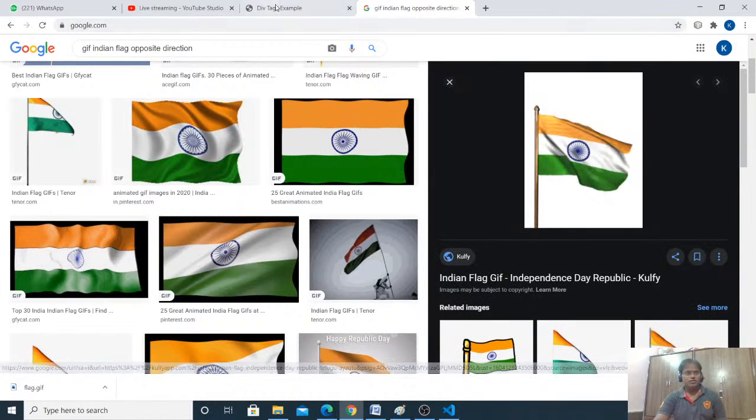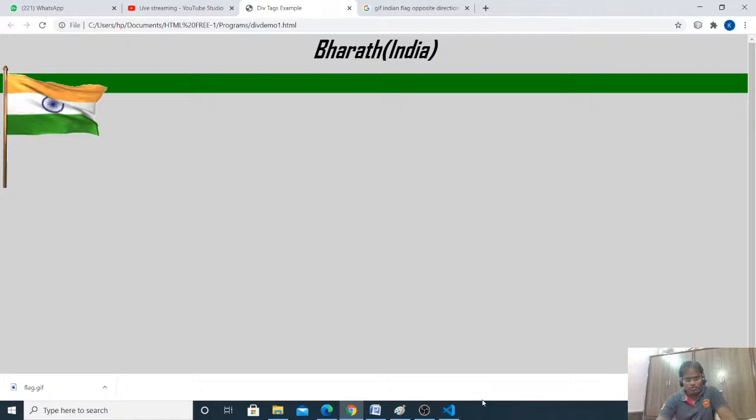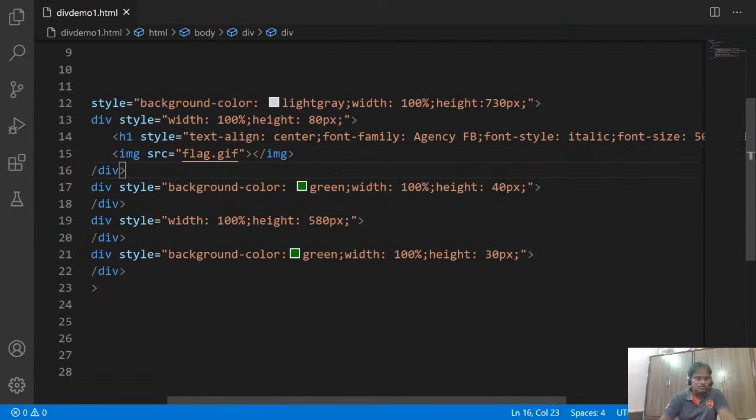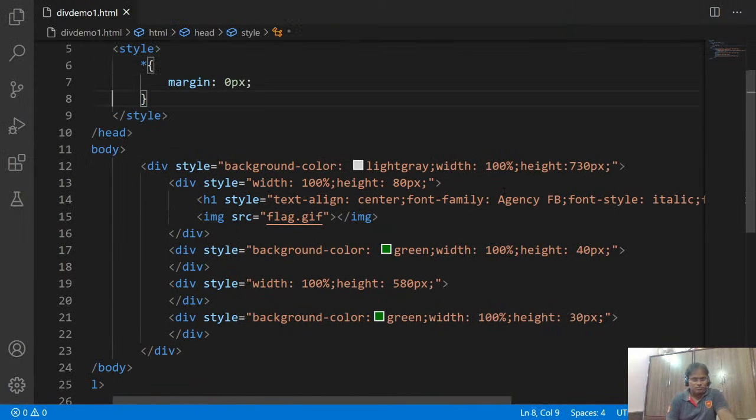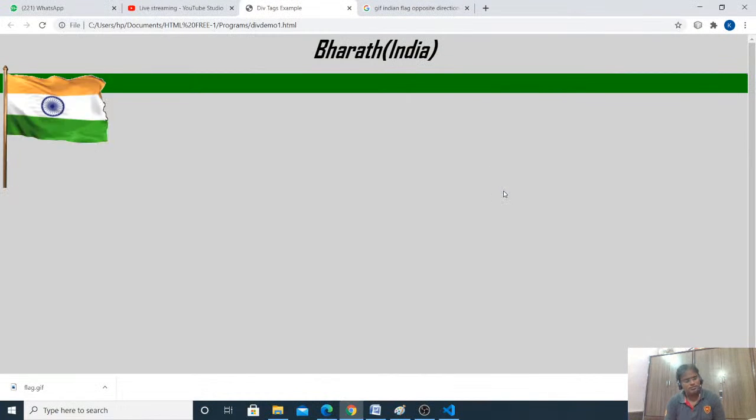Okay, it's okay. Everything is okay. You can design this one. If you want, you can take different images. Now I would like to move it a little bit upper side. How can we do that? Do we have any other feature to move this image or flag a little bit upper?